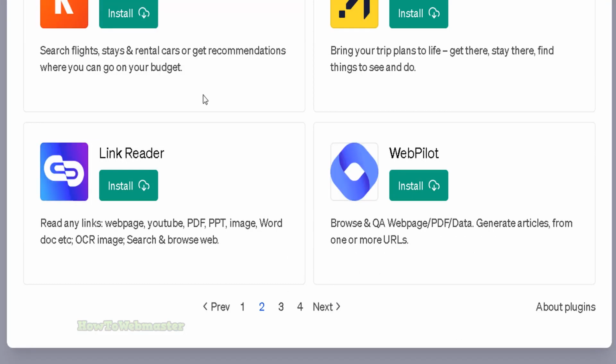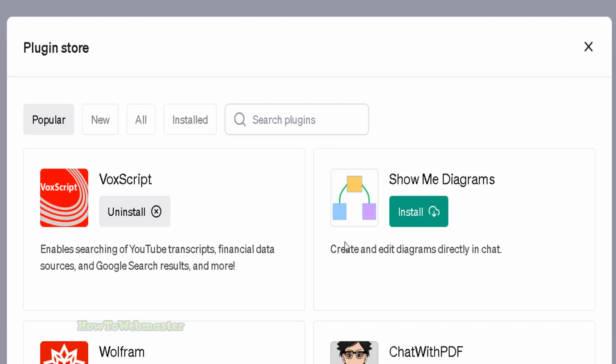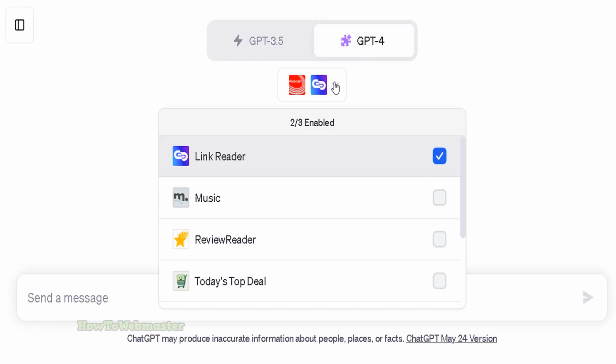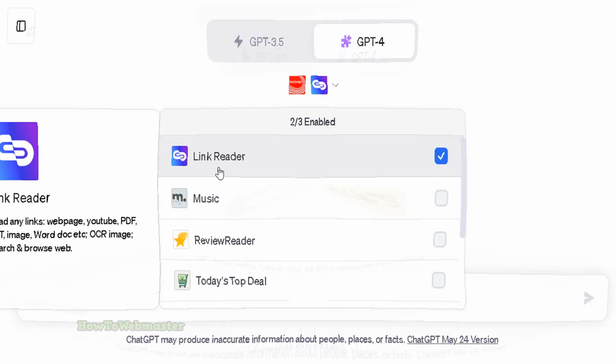In the example today, I want to also use this Link Reader. Let's install here, and this can read any link or URL you give to ChatGPT, and it can include YouTube videos, PDF, PowerPoint, images, and you can also search for a plugin up here. So for now, I've selected the VoxScript and the Link Reader.